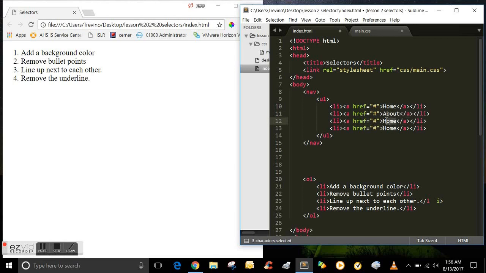And the nav tag is one of the new HTML5 tags that came out. There's HTML and then there's HTML5, a bunch of new tags that came out. So instead of div, we can use nav now.